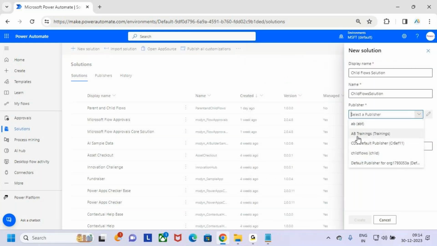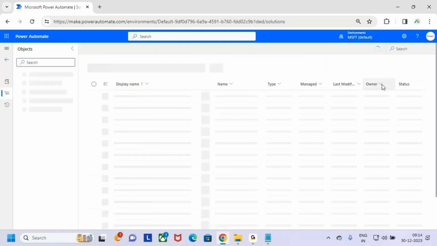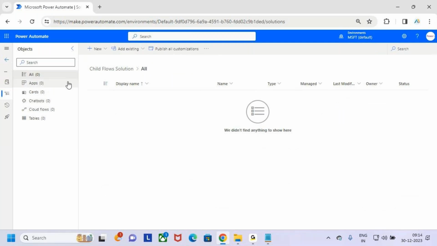Now click on this drop down, select the publisher, child flows. Now once after selecting the publisher, click on what? Create. When I click on Create, it is going to create one new solution. Now see, it is creating one new solution, guys. Now within the solution, I need to create some flows.